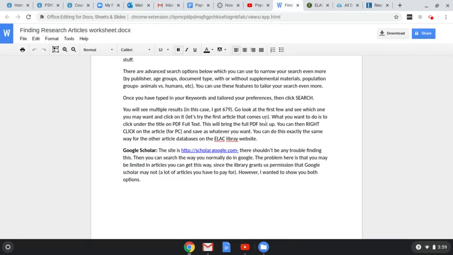This will bring the PDF full text up. You can right click for PC or however you do it, and you can do exactly the same way for the other databases as I showed you. So the downloading of the PDF and all of that is the same whether you use PsycArticles, PsycInfo, EBSCOhost, whatever it is.